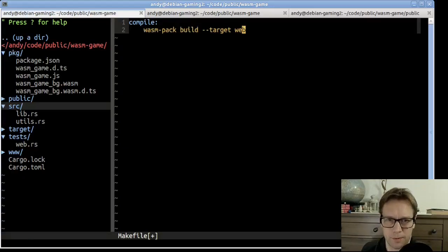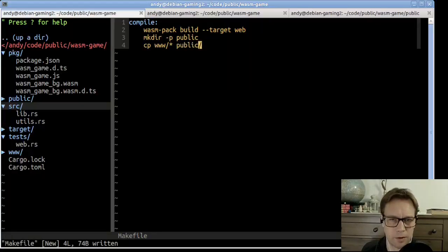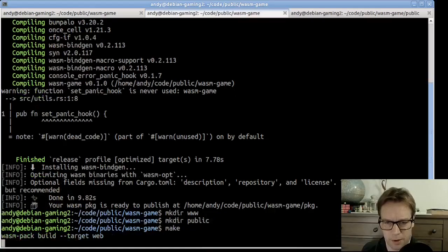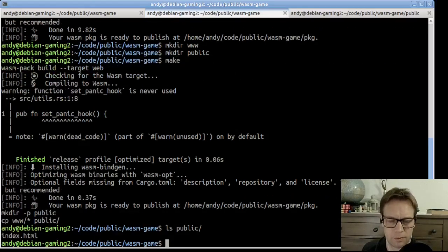So that builds the WASM. Make sure that the public directory exists, and then copy some stuff. So it's going to copy everything that's in www into public. I guess that'll do for now, and in a minute we'll do some more. So when I type make, now there's some stuff in public.